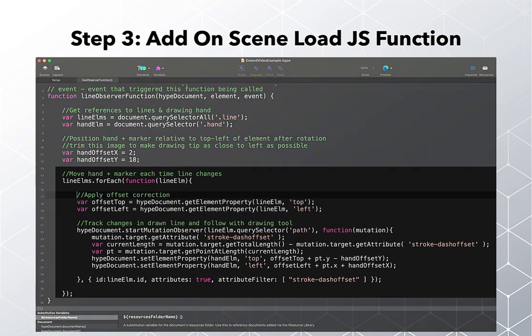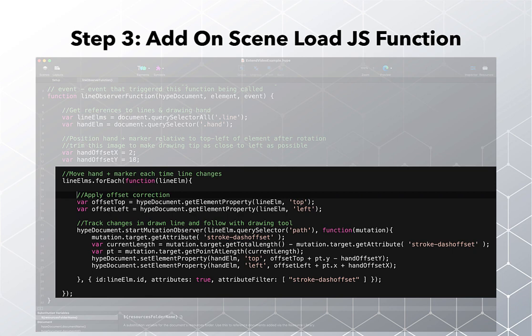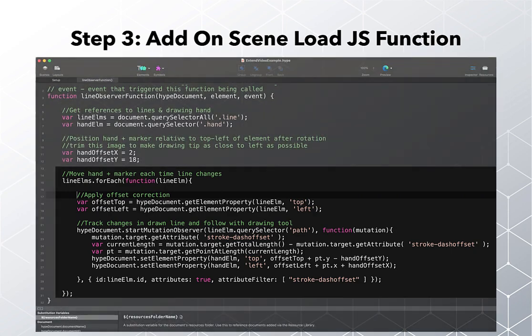The next section of code, here, is what actually moves the hand and marker each time there is a line that changes. This is done in two steps. Firstly, that offset correction calculated earlier is applied. Then the code tracks changes in any line from our line class, and then repositions the drawing tool to match that position.